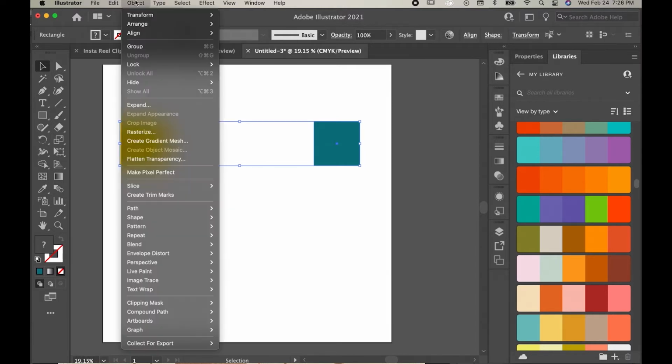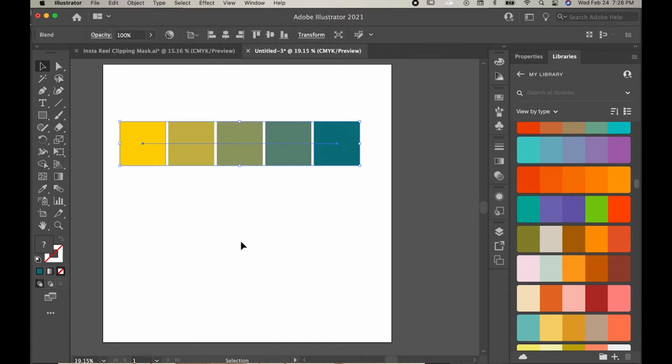Go back up to Object, and now we're actually going to make the blend. So I'll go back down to Blend, click Make, and now I have a total of 5 colors, and these 3 additional colors are a blend of my first and last color. Okay, great, so I have my color palette, but what if I want to save it so that I can use it in the future?